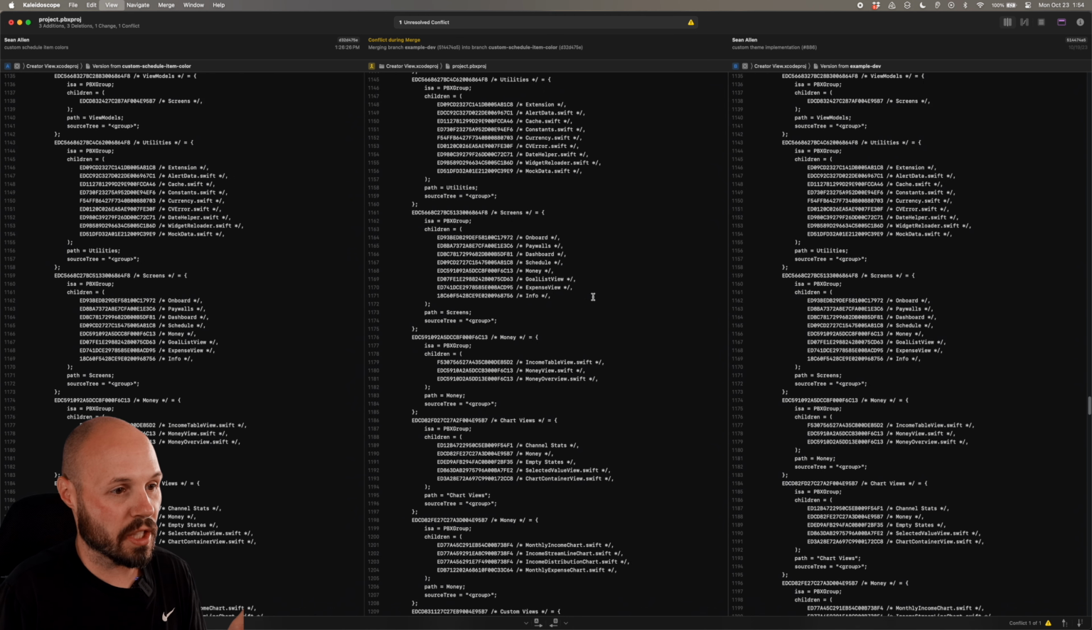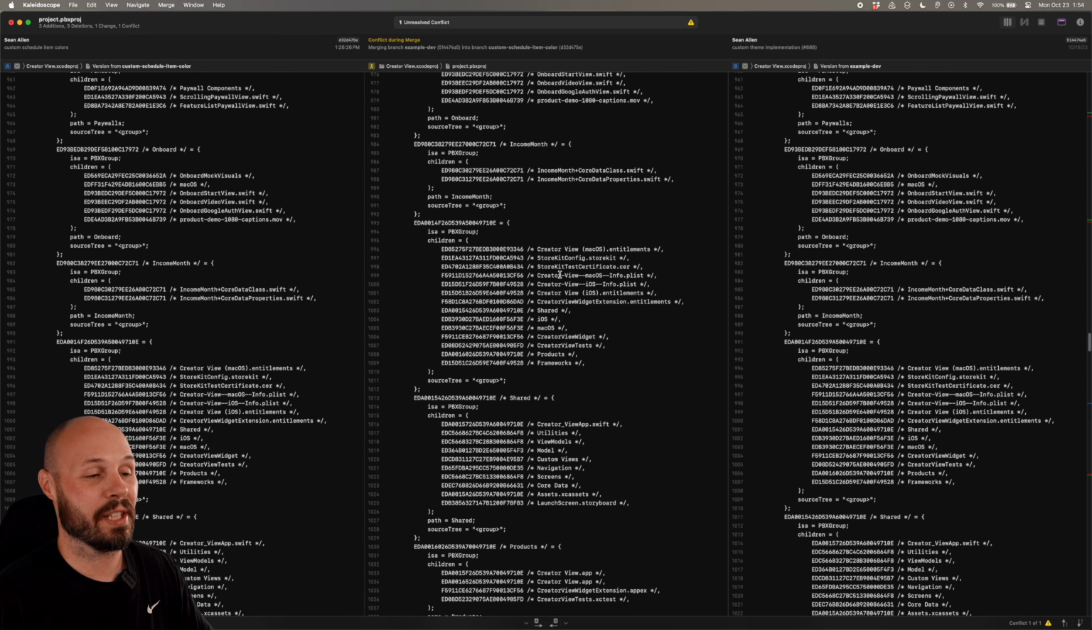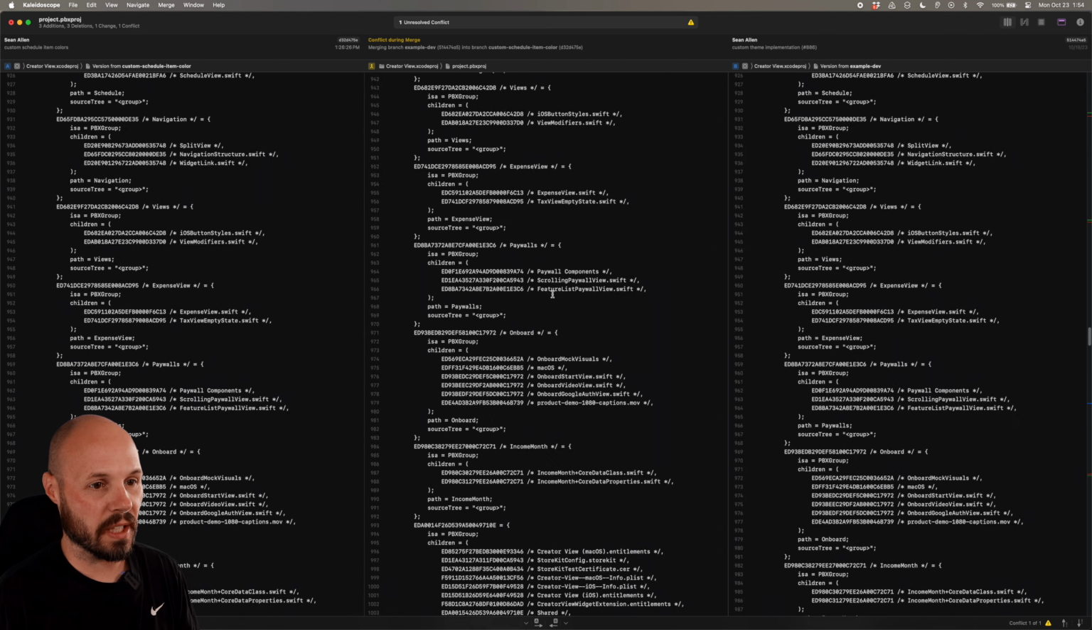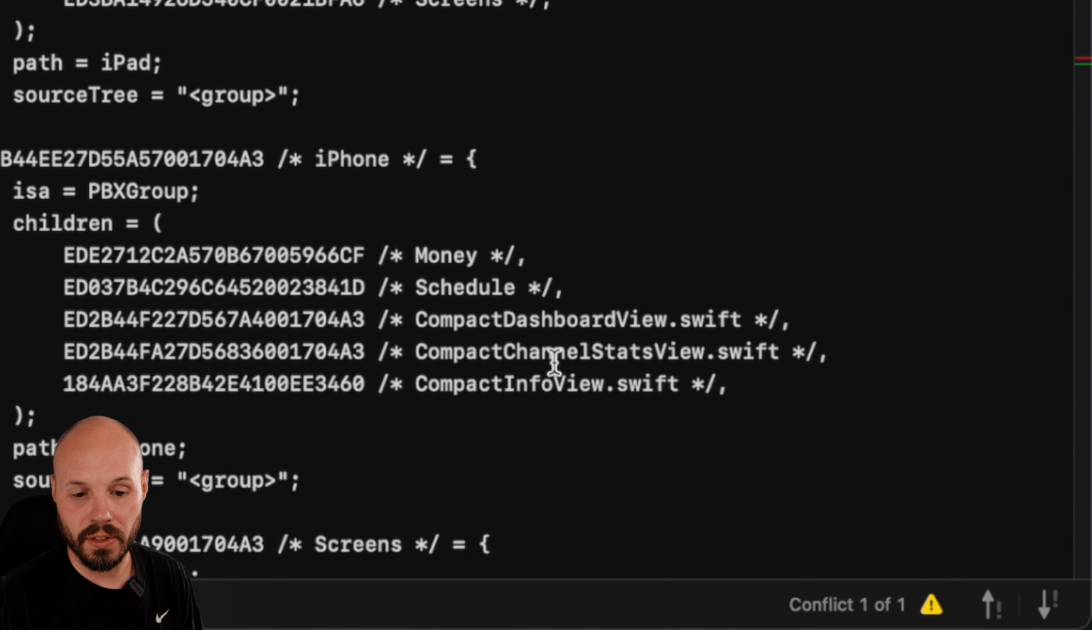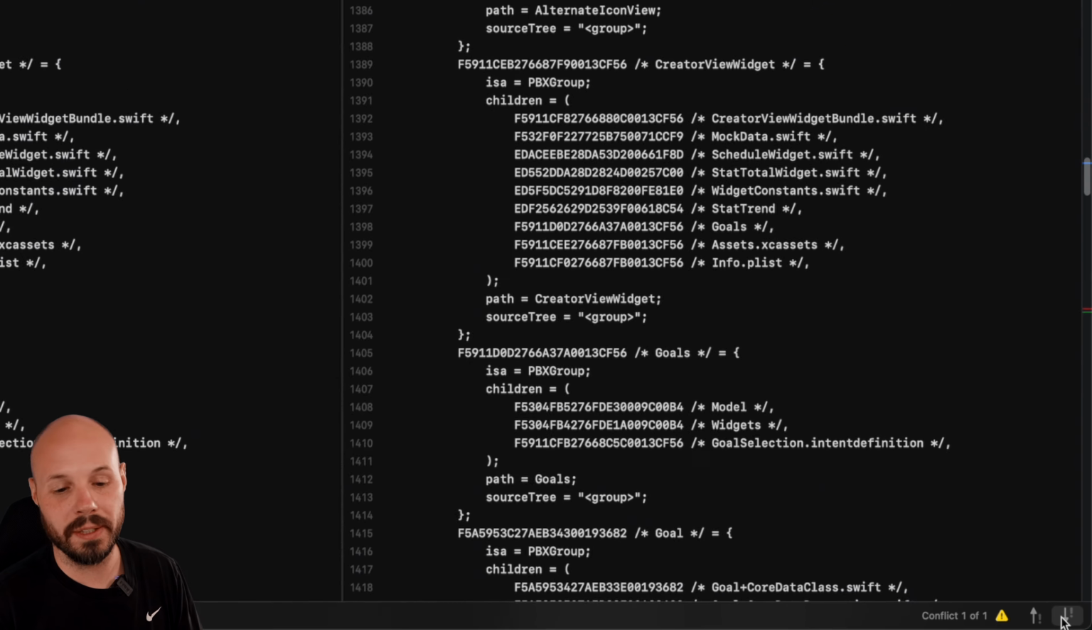So this is the Xcode project file. If you're not familiar with it, it can be just a giant white wall of text. And you also may have noticed, like, where's my conflict? I got to scroll all the way to find it. Down here in the lower right, you can see conflict 1 of 1. If we had multiple conflicts, we can just go through them with the up and down arrows. We only have one, so pretty easy.